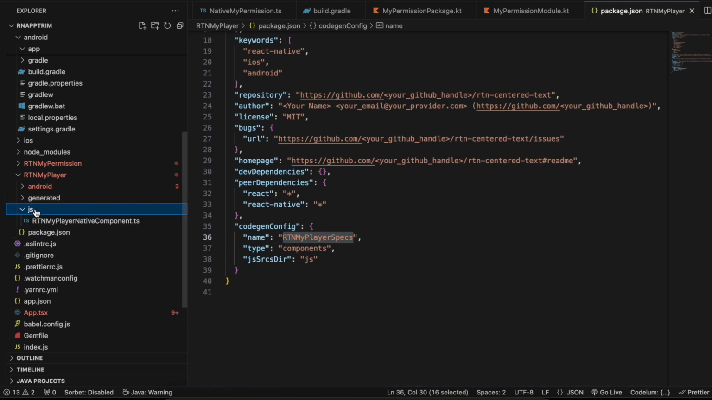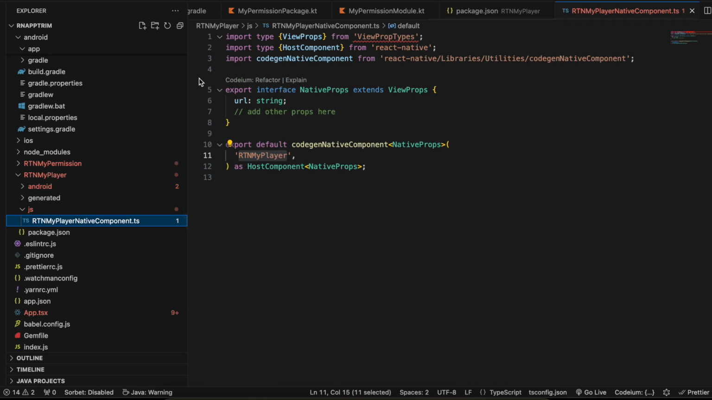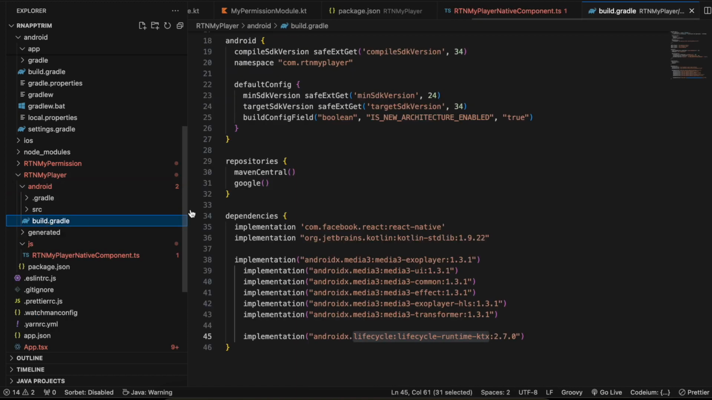Next create a js folder. Inside that create a TypeScript file. Again I have copy pasted everything from docs. Only I have changed the prop to URL, because once we get the URL we'll send it back to this particular component, and this name has been changed. Next create an Android folder. Inside that create build.gradle file.